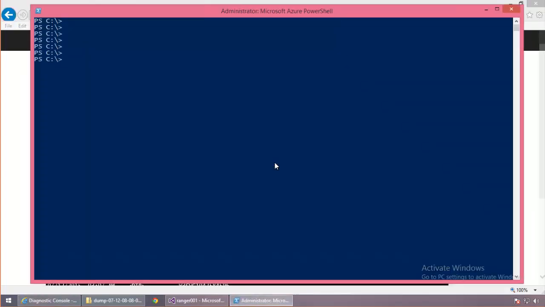I already have connected to my PowerShell screen over here, and the commandlet that you have to remember is called Save-AzWebsiteLog. Name of your site, our site name is Ranger001, and you have to output that to C:\temp. I'm just putting them in my temp logs. I'm in my temp folder. I'll call it Ranger website logs, and it will be a zip file, so the extension will be zip. When you do that, it basically goes and does the same thing.